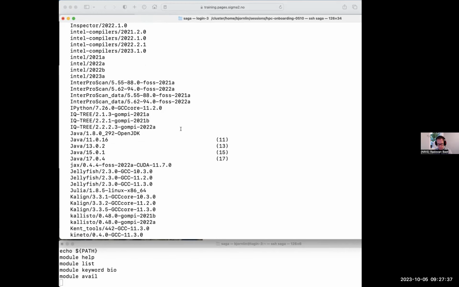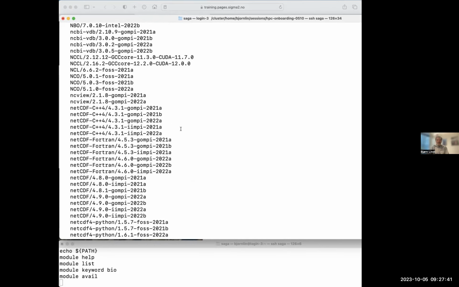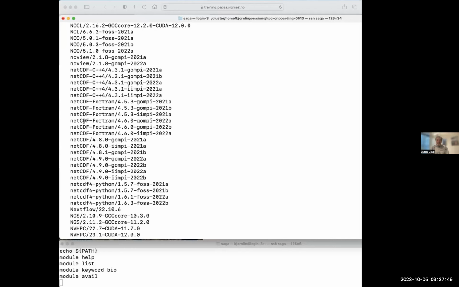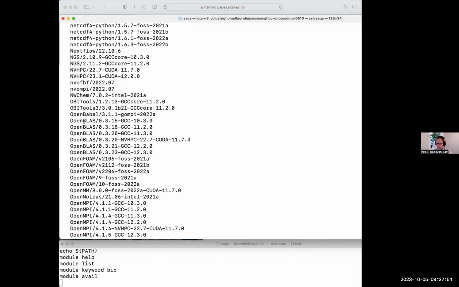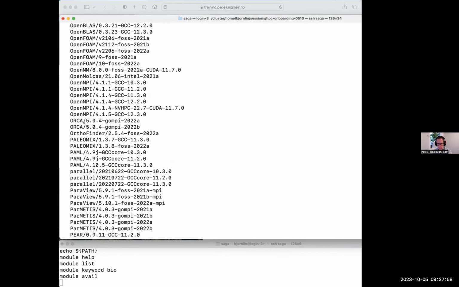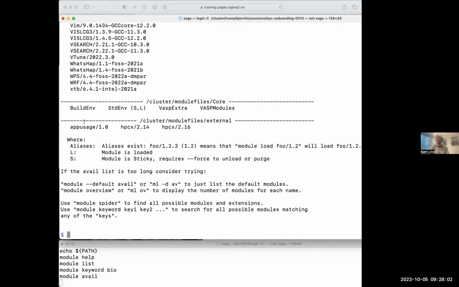Now, there can be several versions. If you see NetCDF here, it is installed with several versions and several APIs for Fortran and C++. If I now want to know what all the different Python versions available are, then you can restrict module avail to Python.